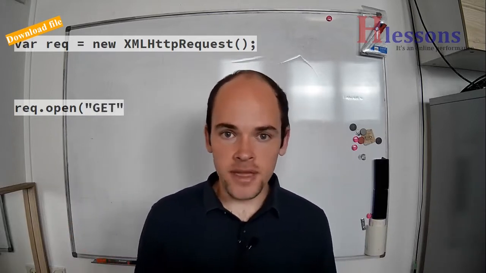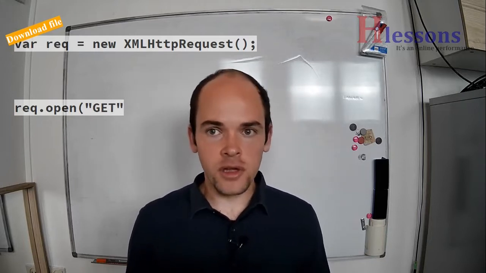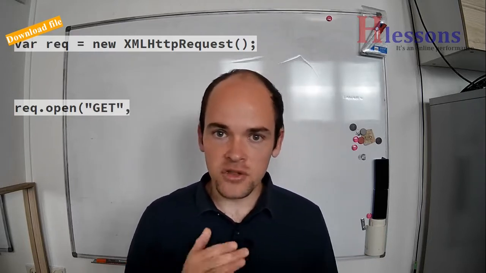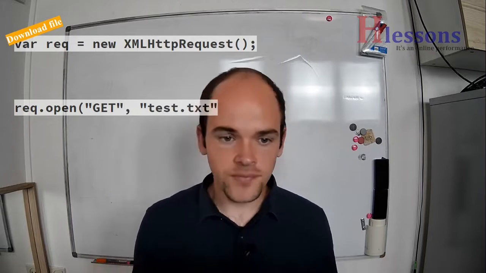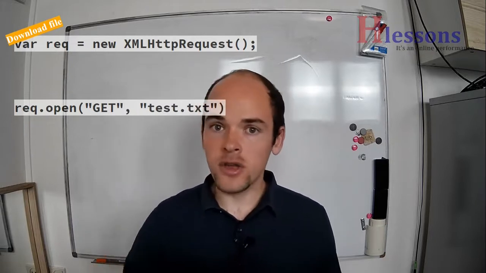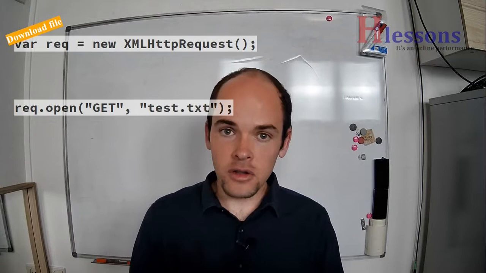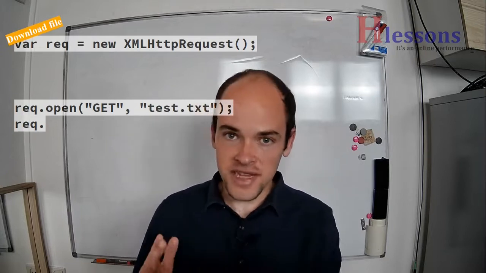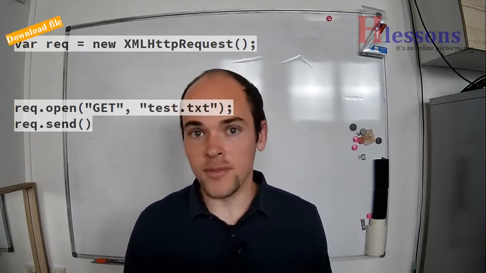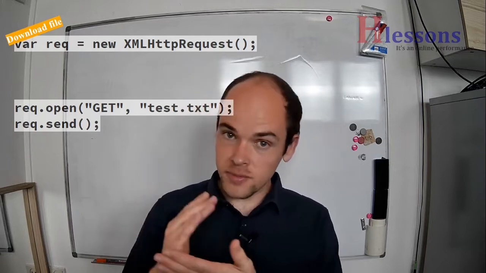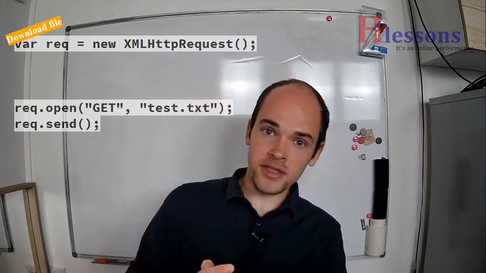The second parameter is the file you would like to download. Well, currently, I'm going to download test.txt, a simple text file. Closing bracket, semicolon. If I now call rec.send, opening bracket, closing bracket, semicolon, the request will be sent to our server and the file will be downloaded if available.